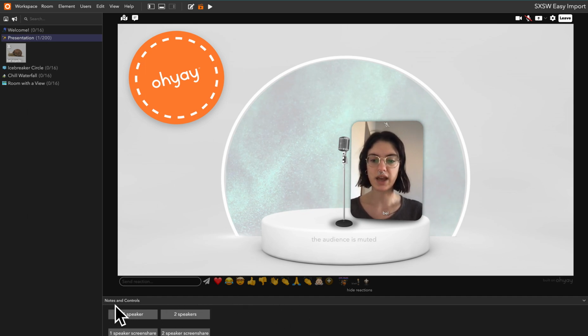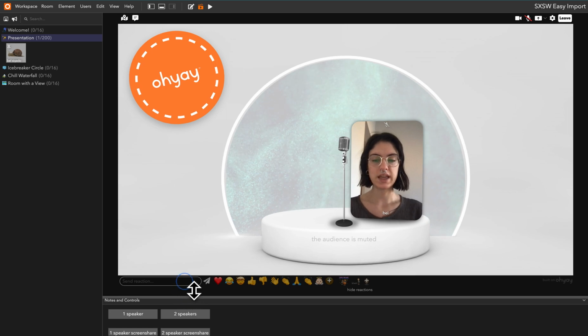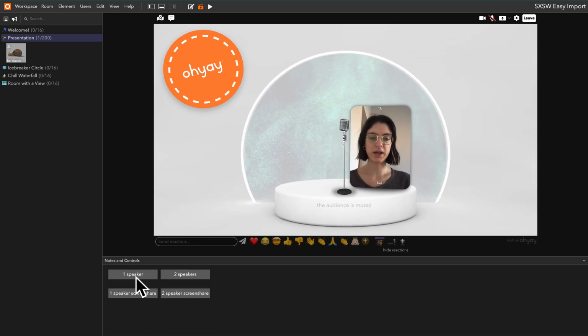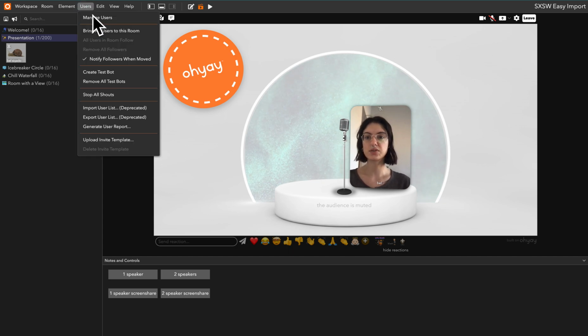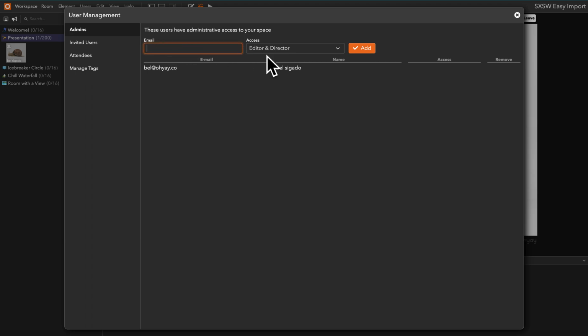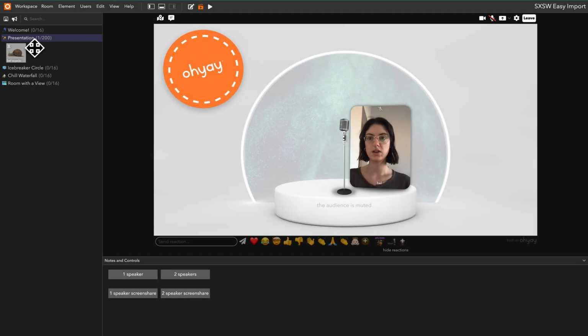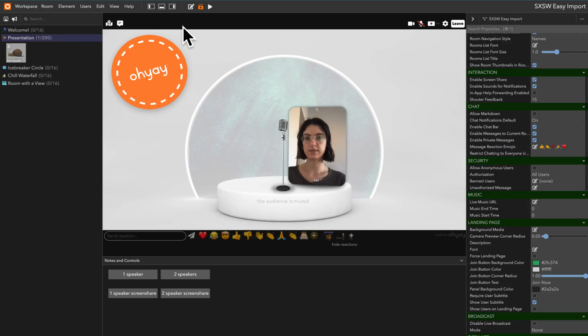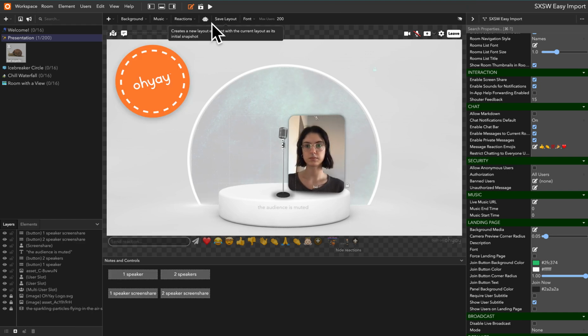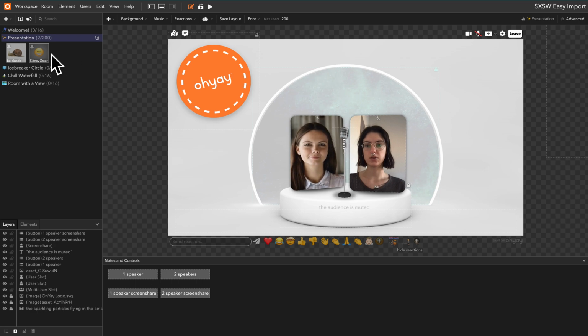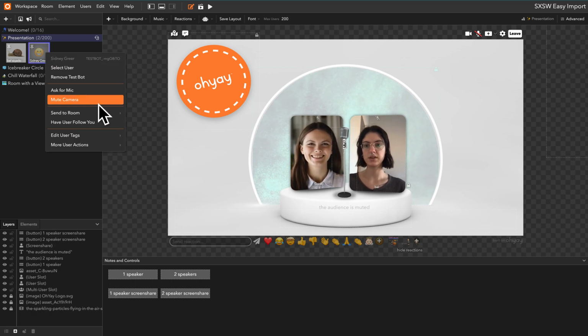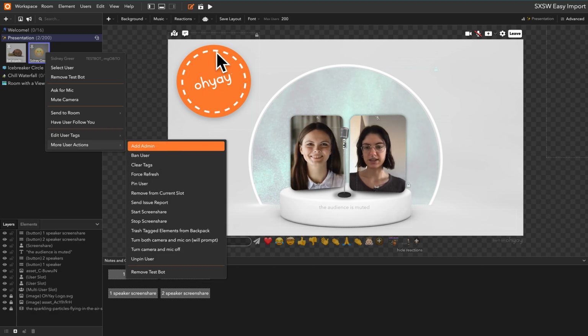Now you see down here, we have this notes and controls kind of poking up. If you hover over it and pull it up, you reveal 4 buttons in the bottom. These buttons are only visible to you and to whomever else you make an admin in this workspace. So if you did want to make other people admins, say your co-host or your producer, what you will do is come up here to users, manage users, and you can add an email address here to add them as an editor director, or I'm going to add a fake person in here. You can right click on a user in admin mode and simply add admin, just like that.